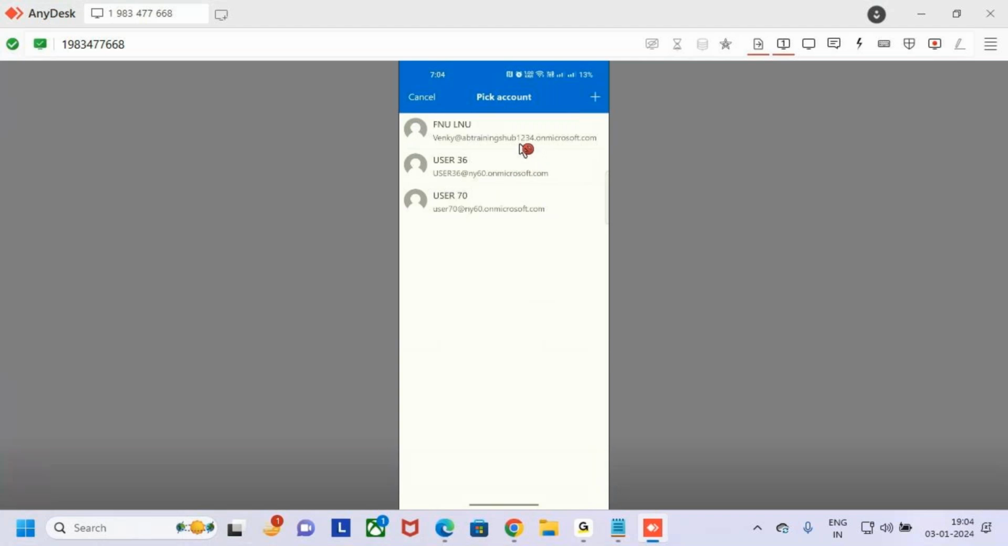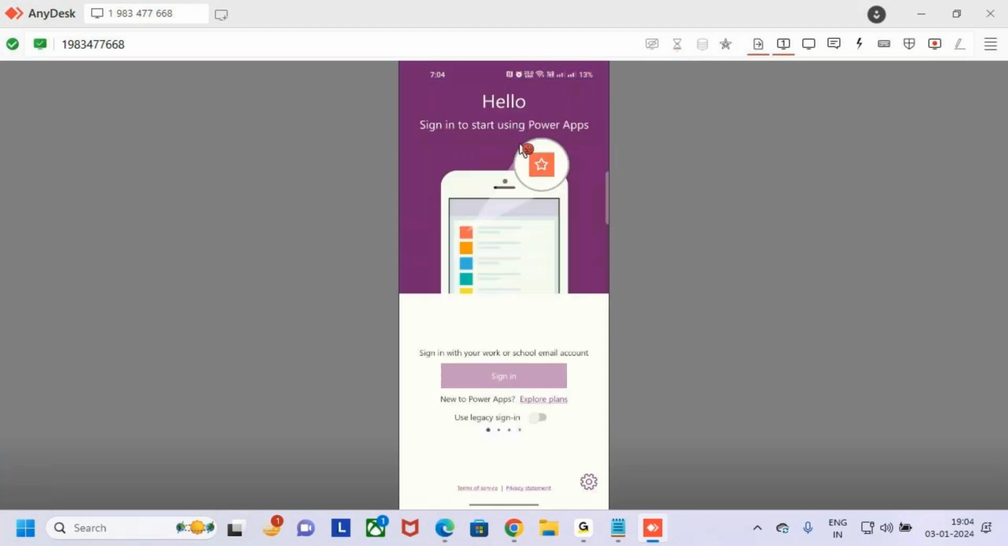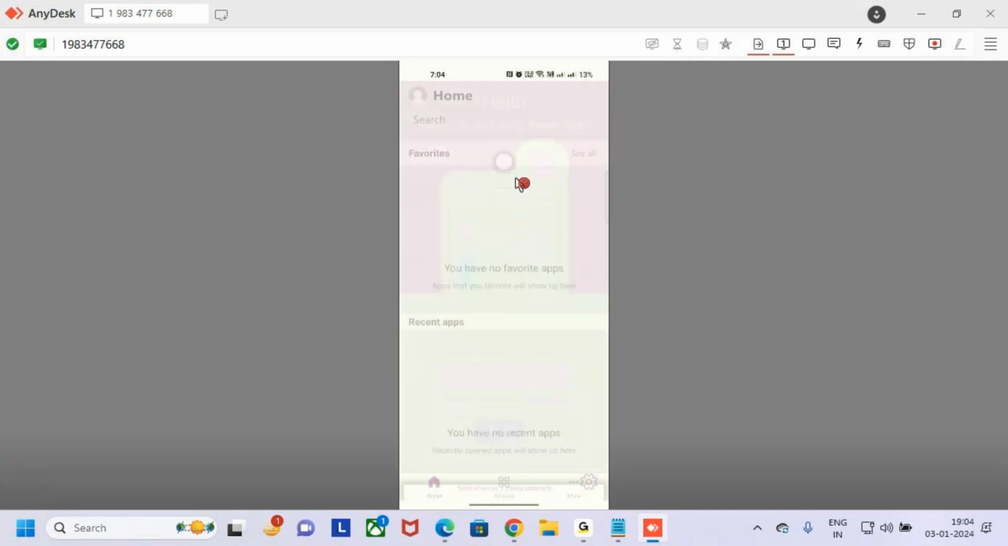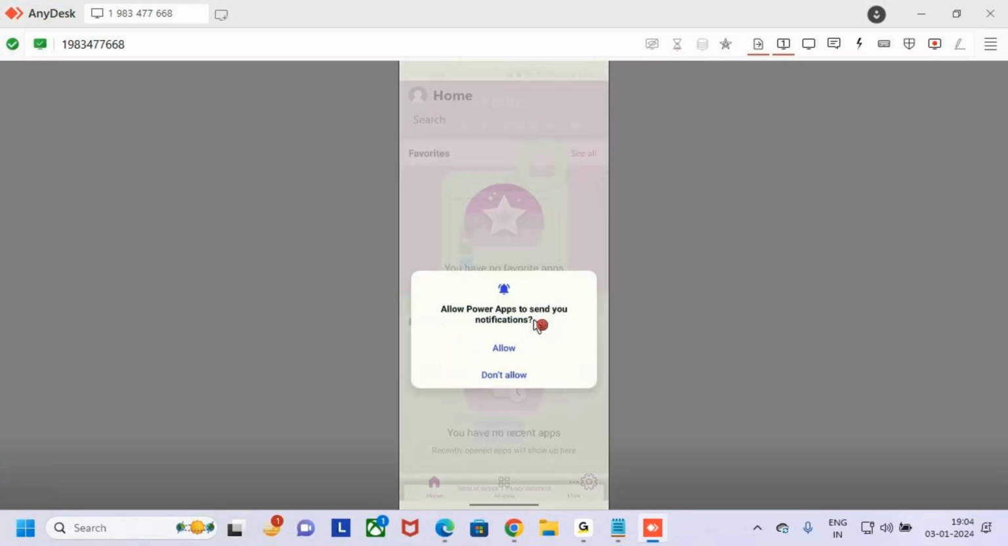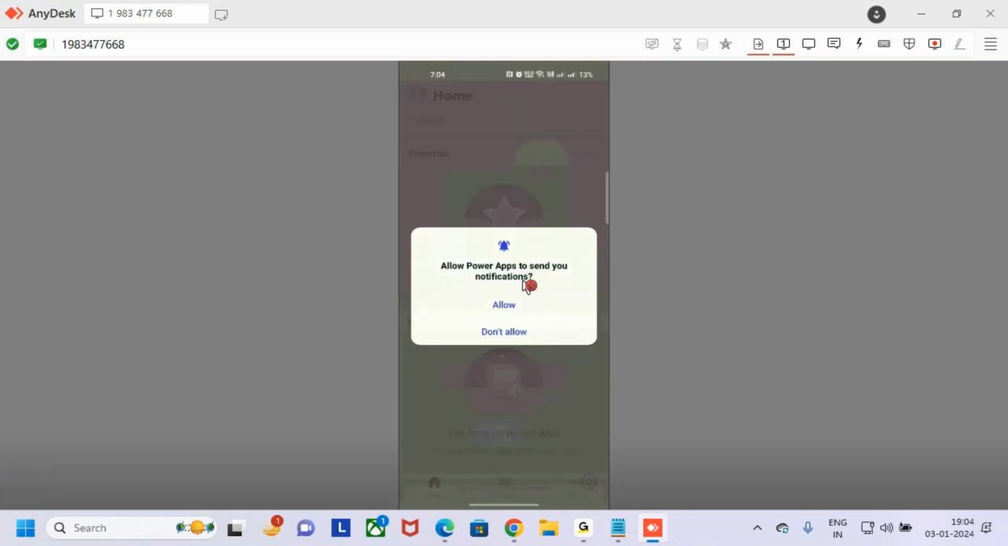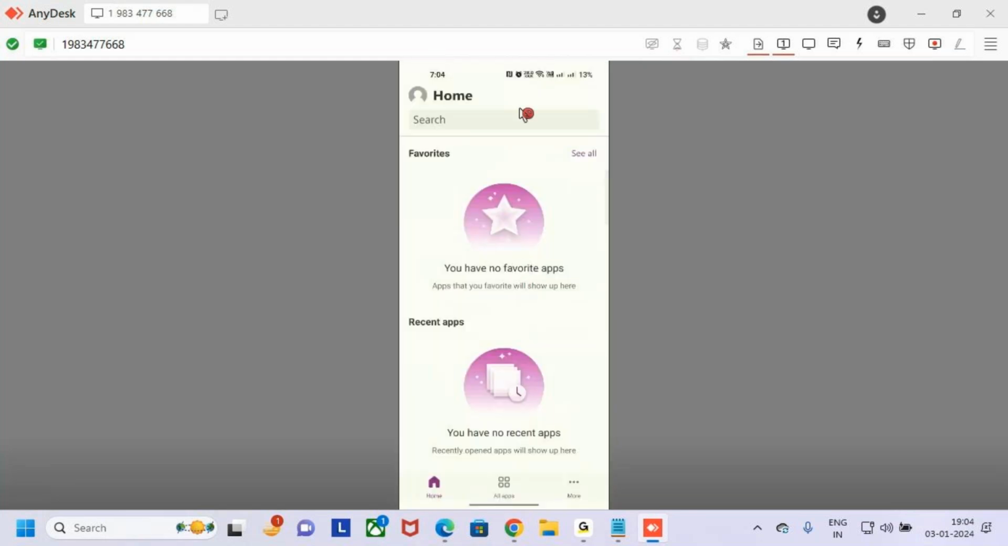Now see, here just click on the first one, guys. When I click on it, it is going to log into the Power Apps through those credentials. Now just click on the allow button, guys. Allow Power Apps to send notifications. Yes, click on allow. When I click on allow, now see, I'm able to open the Power Apps in my mobile.